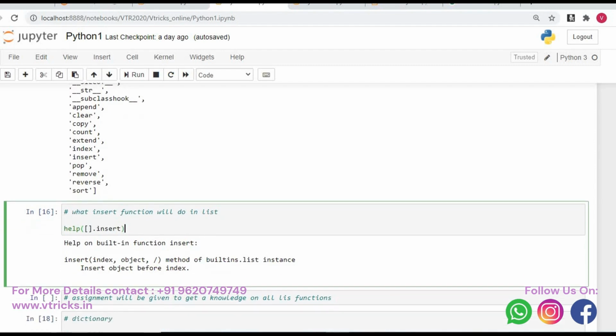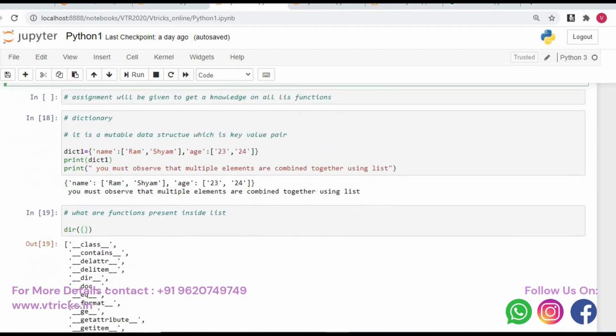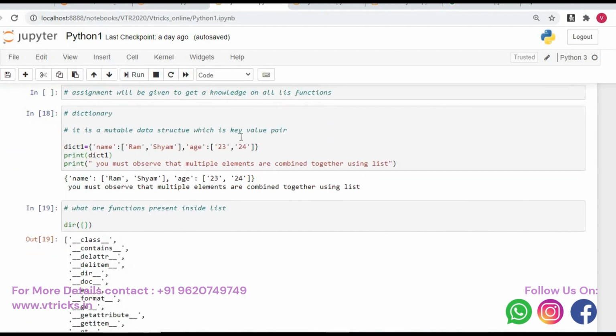Okay, so now we got to know something about the list. So what is a dictionary? A dictionary is again a mutable data structure. We know about this, right? But a dictionary is a key value pair. We call the dictionary data structure a key value pair. What is a key value pair? Key means index, value means the actual value present inside it.